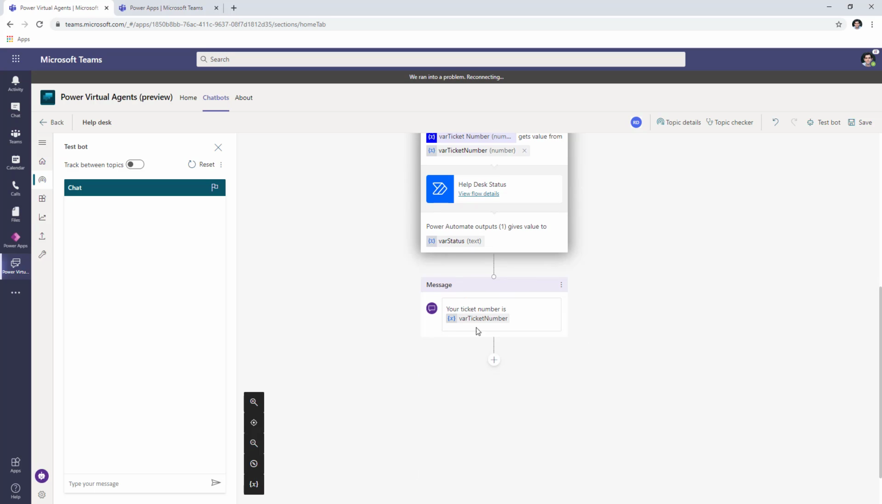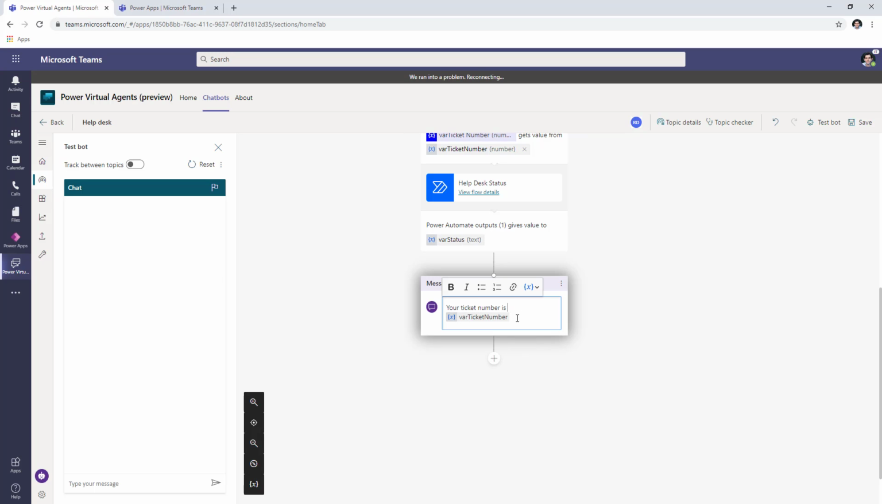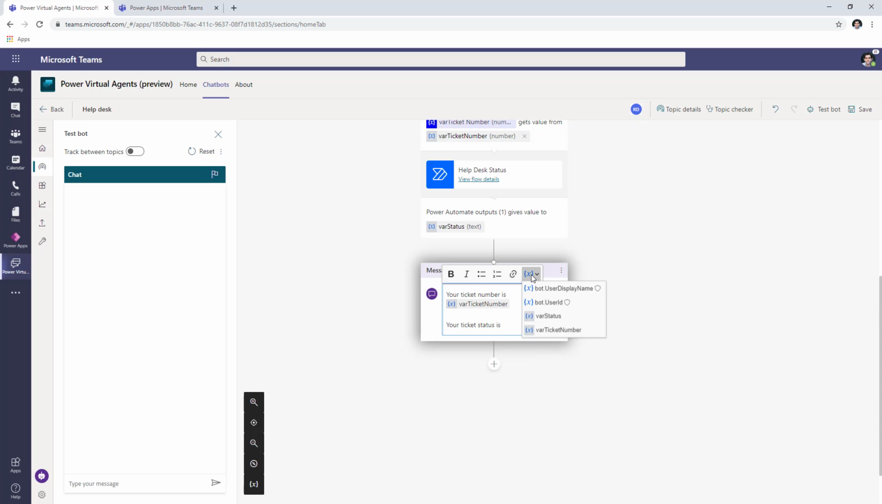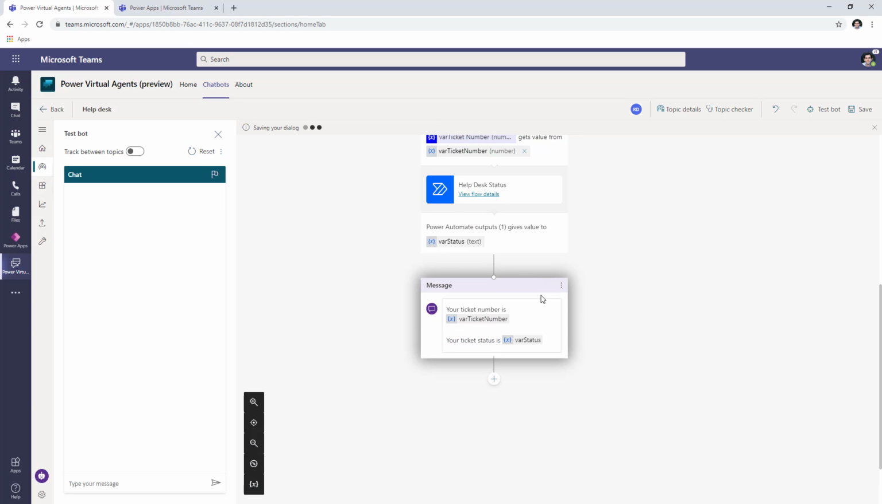So I'm passing that. And the output variable is what the flow provides, and that's var status. Now I can give a message to the user that says your ticket number is the ticket number that the user entered, and after that your ticket status, and this time I can again go to insert variable and pick var status, which is the output property of my flow. So let's go ahead and save this.